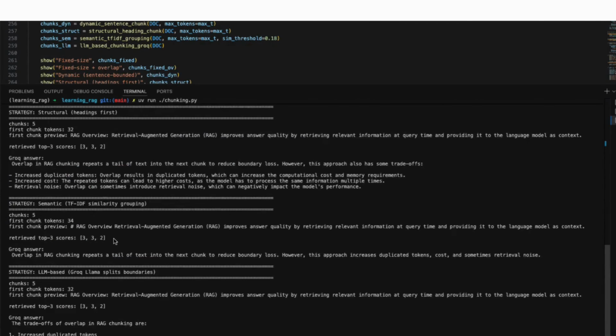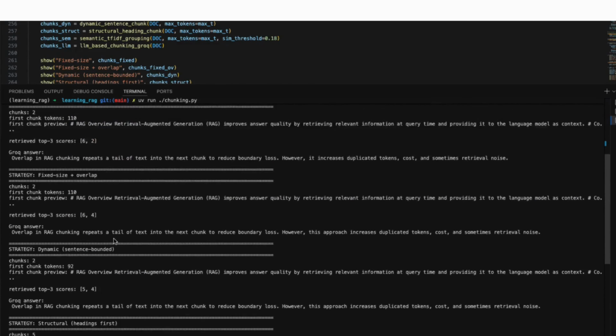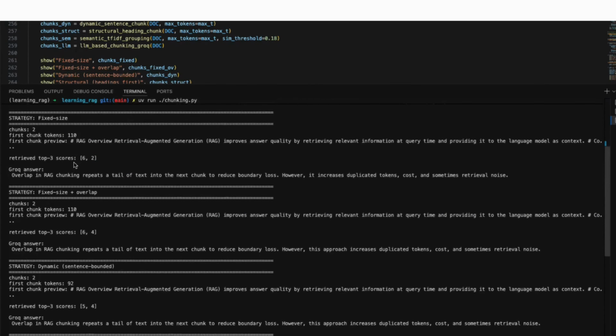Let's look at the output. So start with the fixed-size chunking. You can see here that the document was split into 2 chunks, each around 110 tokens, because that's the limit we defined. That's expected.